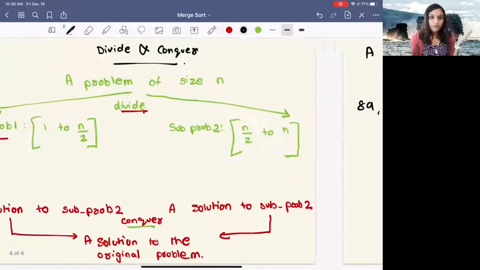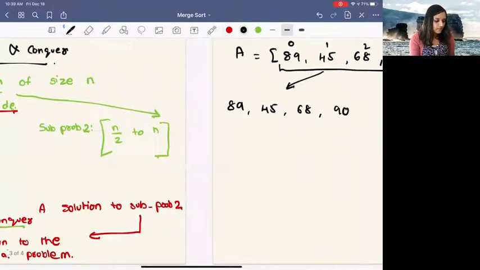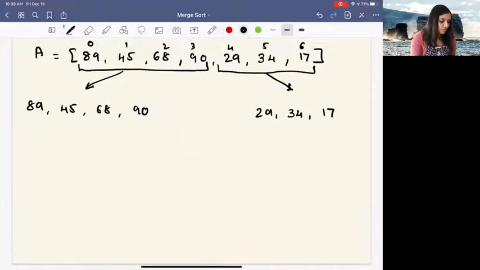Now, in order to conquer, we need to first find a solution to the subproblem. So the problem here is sorting. We want things to be sorted. Is this subproblem sorted? Do you see these things as sorted? These individual arrays of 4 items and 3 items are not sorted yet. Because they are not sorted, we'll further divide them into smaller problems again.